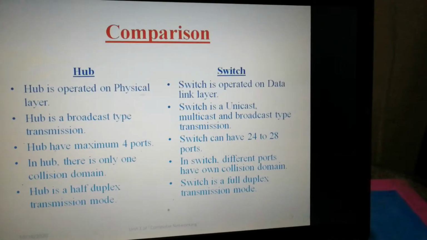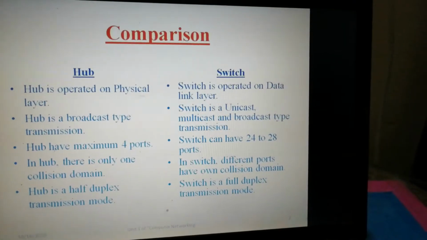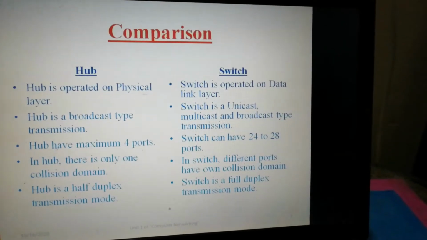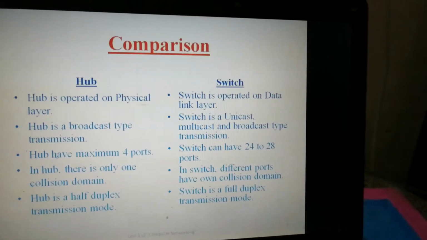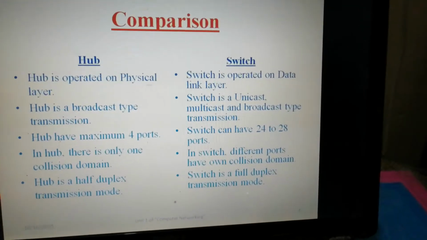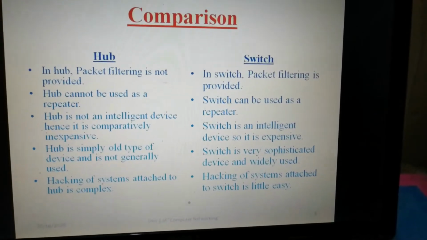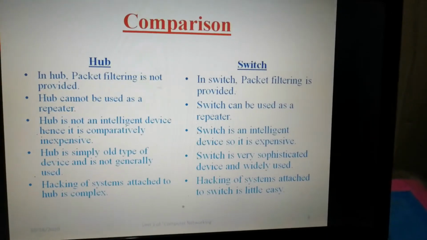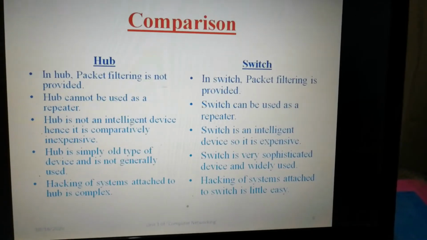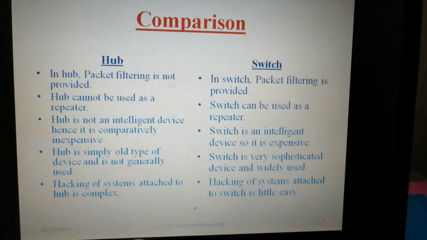In hub, there is only one collision domain. In switch, different ports have their own collision domain. Next is, hub is a half duplex transmission mode, whereas switch is a full duplex transmission mode. The next differences are, in hub, packet filtering is not provided, whereas in switch, packet filtering is provided. Hub cannot be used as a repeater, whereas switch can be used as a repeater.